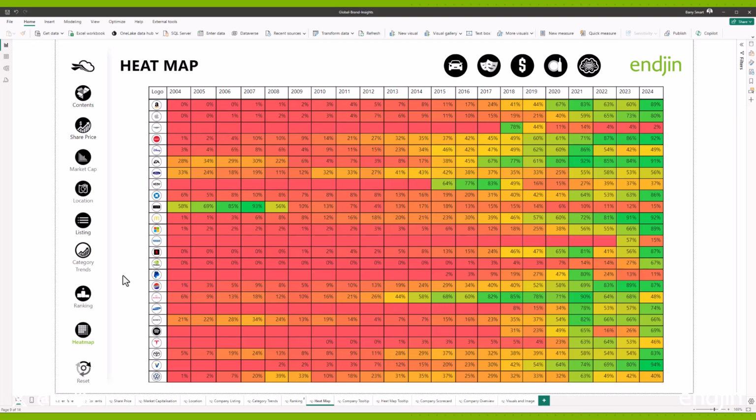This use of red, amber, green, or RAG, is a very common way of flagging good versus bad in reports. Now, it's quite hard on the eye. There's a lot of colors, but you can see in general, the performance of most companies is improving from left to right. But you can also easily spot the exceptions to this trend and focus in on those.